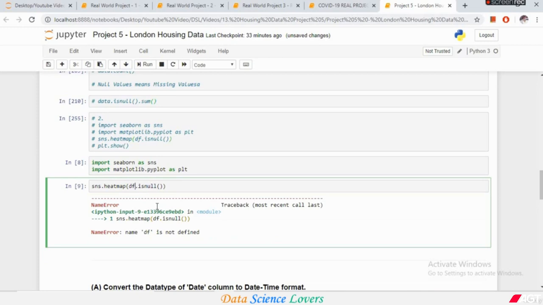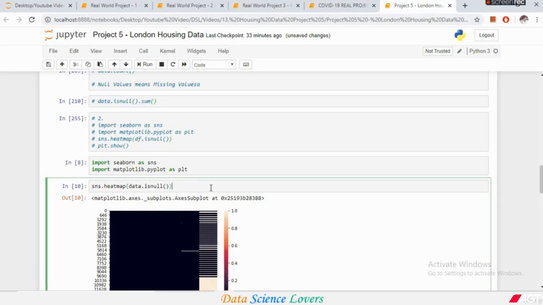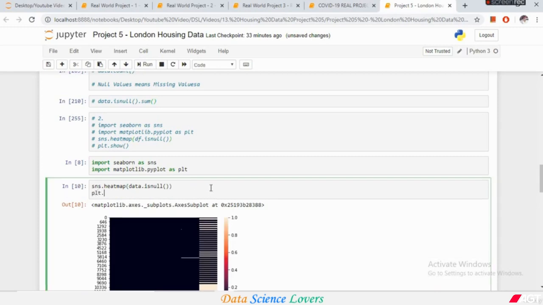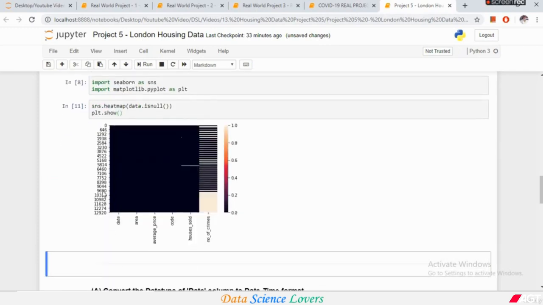So here df means our data frame name, and I have chosen data, so I have to write data here. And this is the heat map, but I have to use plt dot show also. So this is the heat map of non null values or null values, and each column is shown here: date column, area, code, and number of crimes.